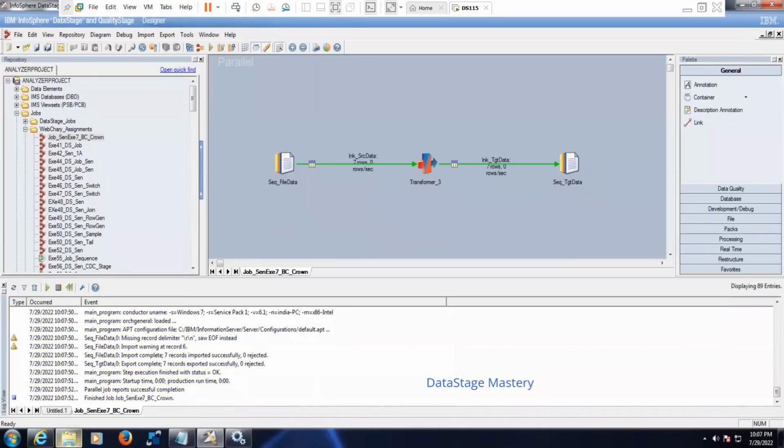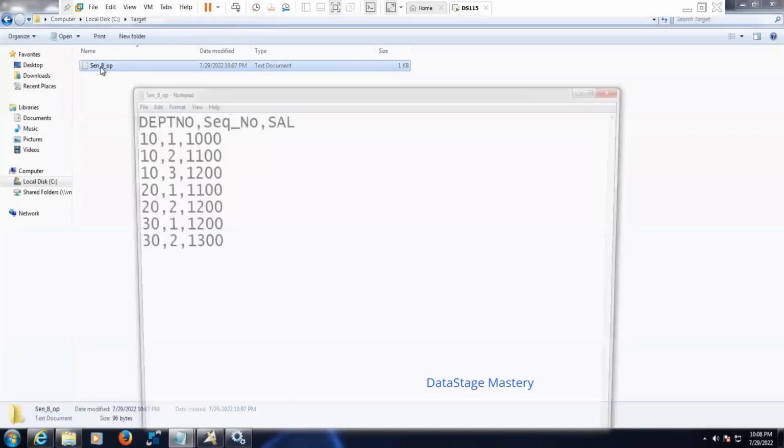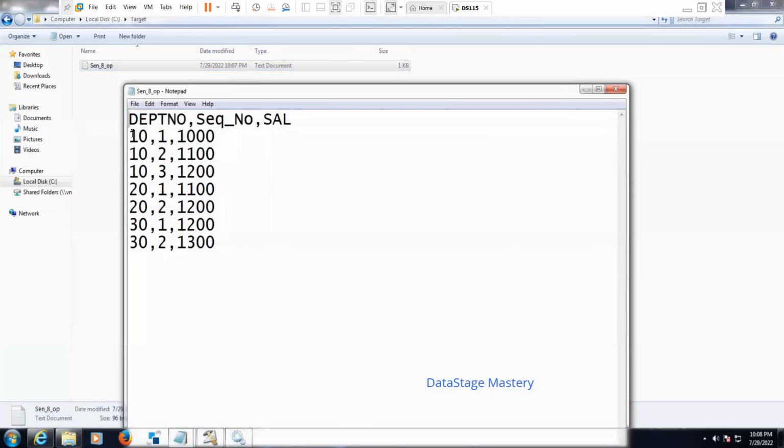Now let's see the output here. We can see that 10, repeated 3 times, is given a sequence number 1, 2, 3. So this is a scenario they will ask you in interviews. Copy this logic and you can share it in your interview or use it in your project implementation.